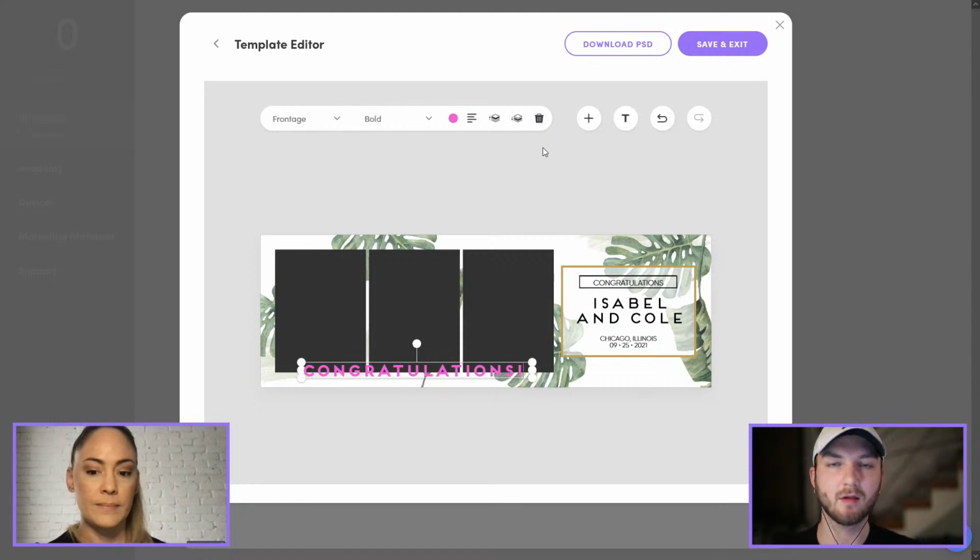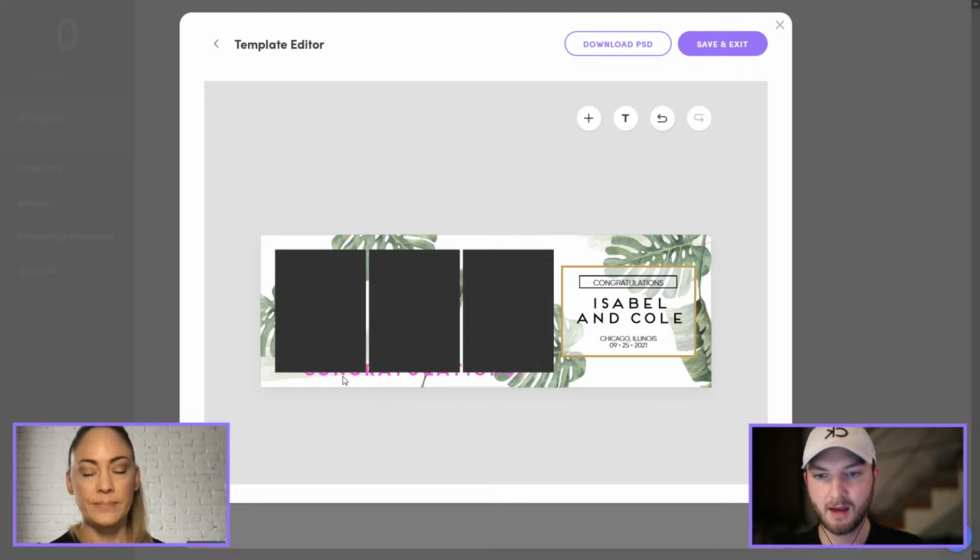So very similar to how layers work in Photoshop. For example, if I send it behind, I could just keep sending it behind. And now you see that it starts to go behind some of these photos, and it would be part of the background essentially. But again, I can also send this forward and have it on top of everything as well. So really, really easy to manipulate and change these things up.